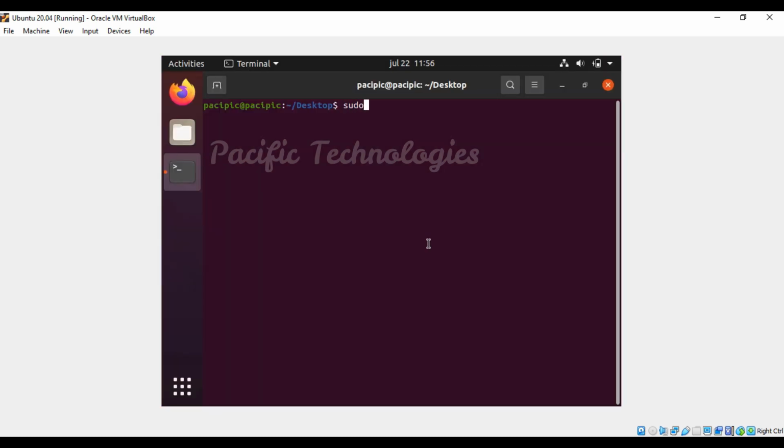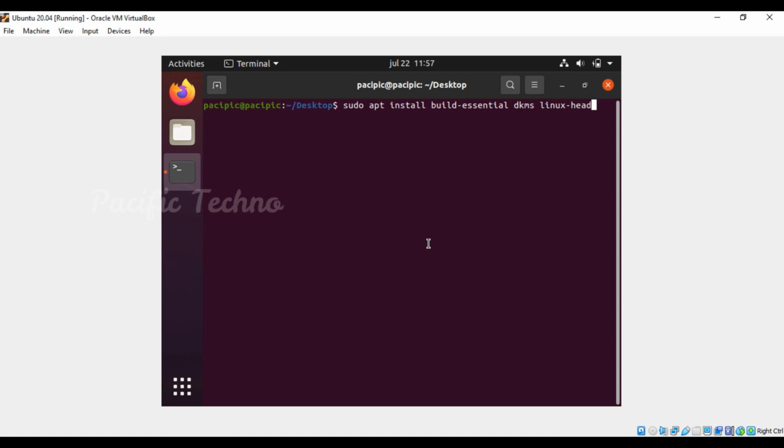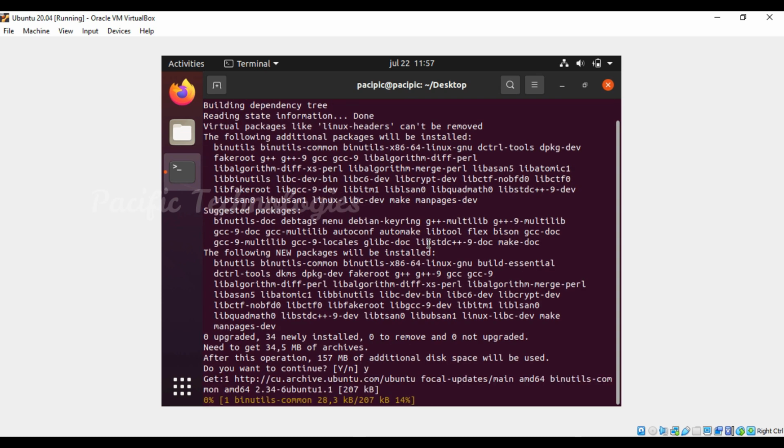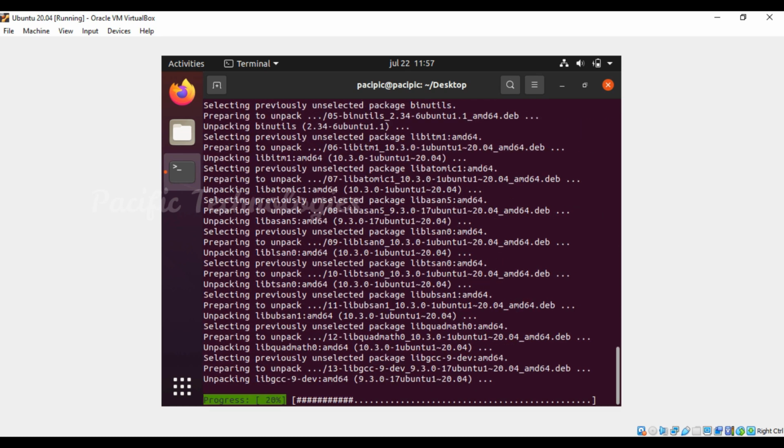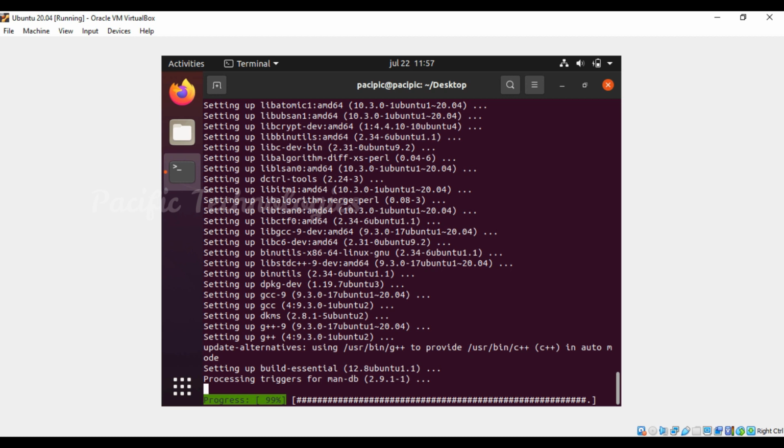Run the following command: sudo apt install build-essential dkms linux-headers- and press enter. You can find this command in the video description. Then type your password and let it run.